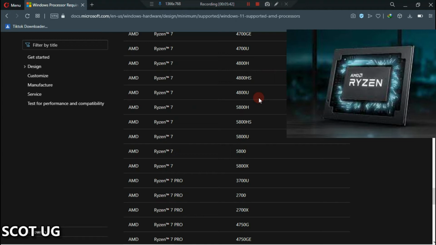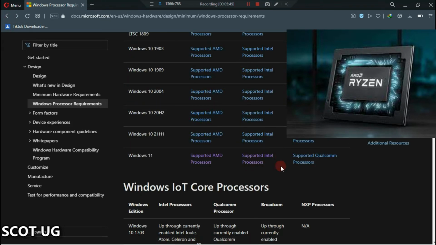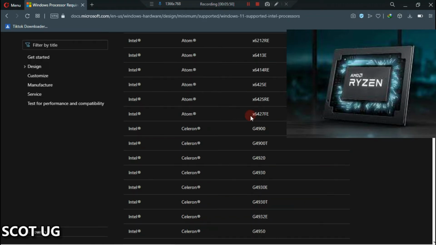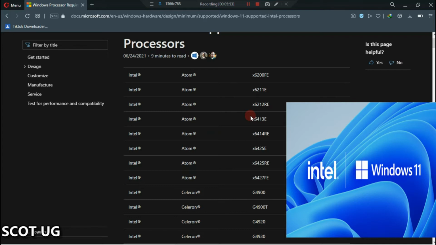Those are all for AMD. Then if we go back and check Intel, there are many processors here. But when you look at the processors listed, most of them are new PCs or new models, around 2012, 2013 and up. So if you have an old PC, this might not be for you. But of course, there are always ways to go around it. So these are the processors here.